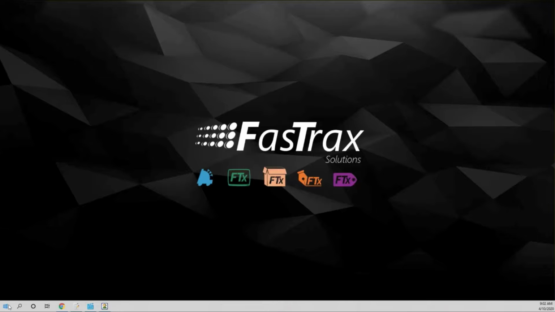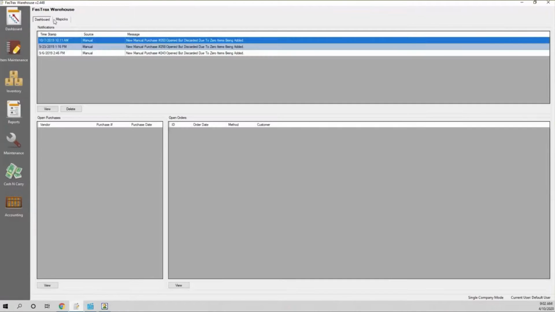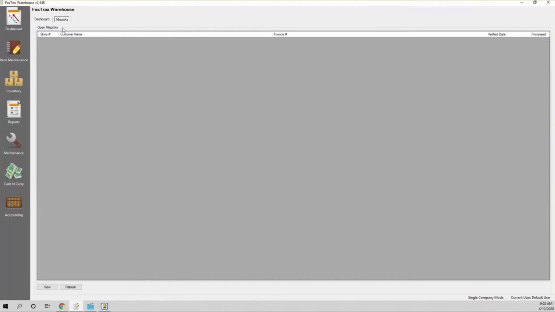So to get started today, we're doing Misspick with Warehouse. Again, this is a new module that is just being added. It should be in an upcoming release. Once we log into Warehouse, under the dashboard module, we also have a Misspick tab now. This is where the Mispicks will show up.